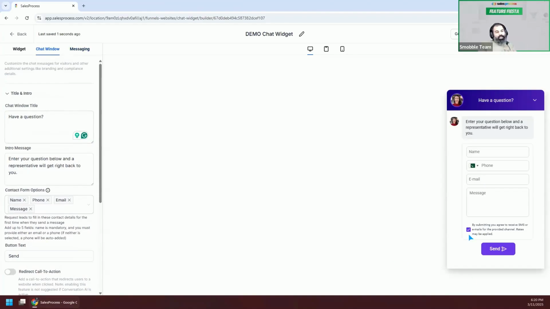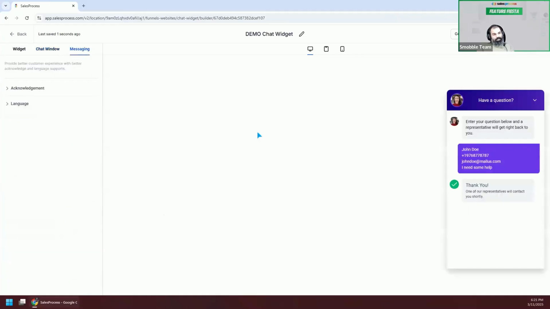Now, this is what is happening. Till now, we have customized the icon, the color, how it looks. Should there be an agent picture there? What should be the question? What it should collect in the form of data. Now, let's go to the messaging part.